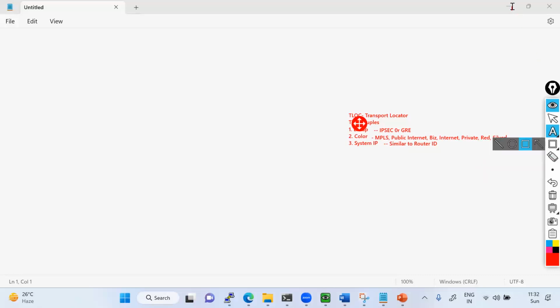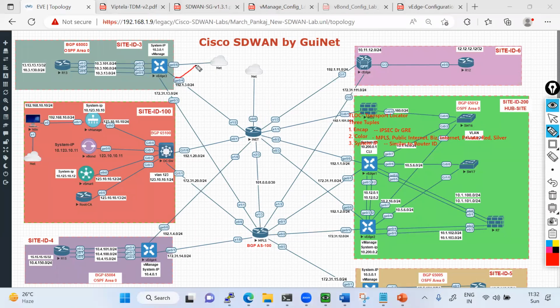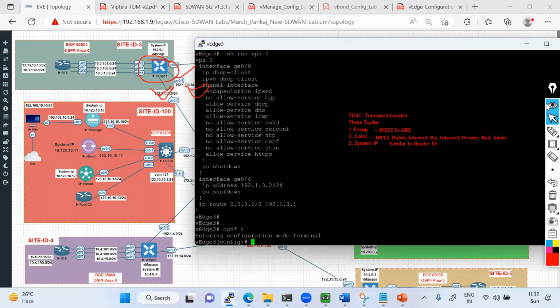Whenever you are buying any circuit, let's say you have two circuits, this circuit and this circuit. How can you classify which circuit has what color, to identify and differentiate them? We know one is the MPLS circuit and one is the internet circuit, but how will the router come to know? How will this router know this is MPLS and this is internet?